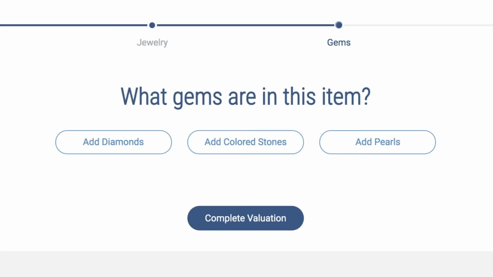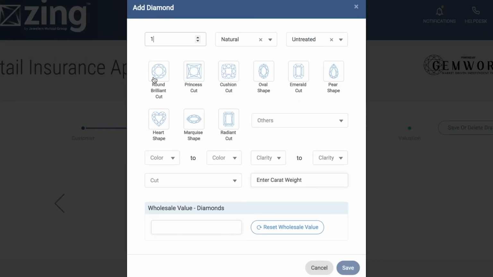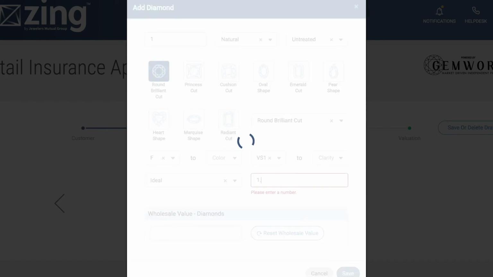You can add diamonds, colored stones, and pearls. If you were appraising an item such as a chain and had no gems to add, you would select Complete Valuation. But we are doing an appraisal for a 3-stone ring, so we'll add a diamond for the center stone by selecting Add Diamonds. We'll choose the style of cut, color, clarity, quality of cut, and carat weight.